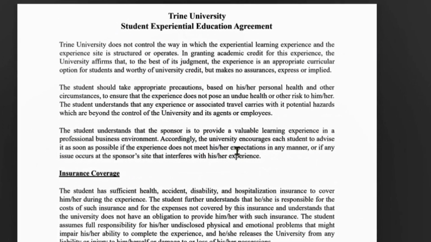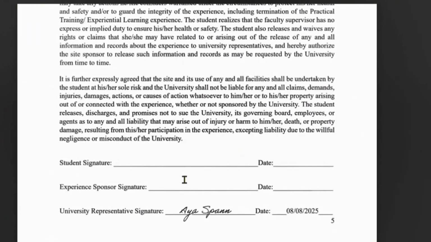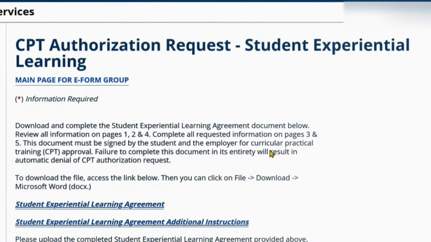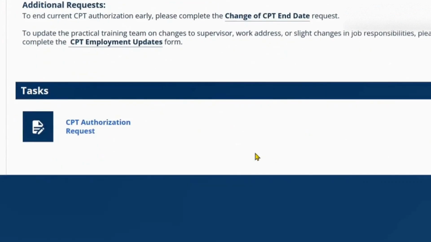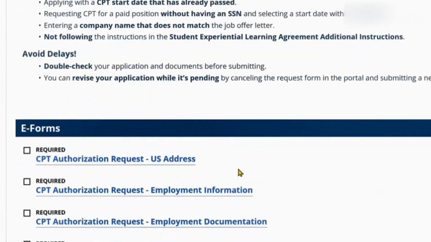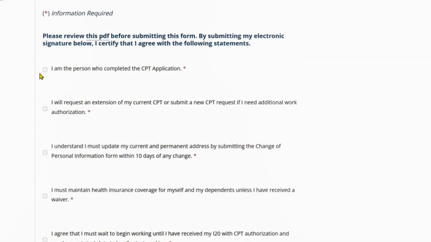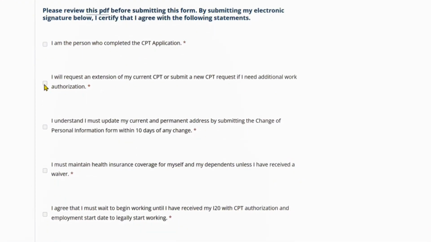So after you fill in this information, you need to get the signature from your employer. That takes some time. Then you select the file and submit the file in order to complete part 4 of the application. And then there is the final part, which is part 5. This is submission. You need to select, I'm the person who completed the CPT application. I will request an extension. Click on this. I must update my current and permanent address within 10 days of any change. You need to click on this.